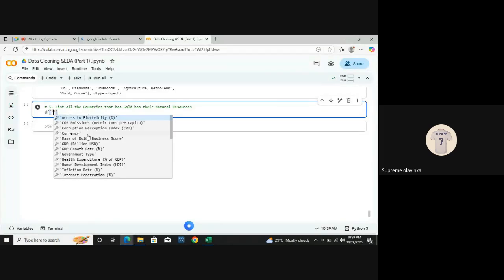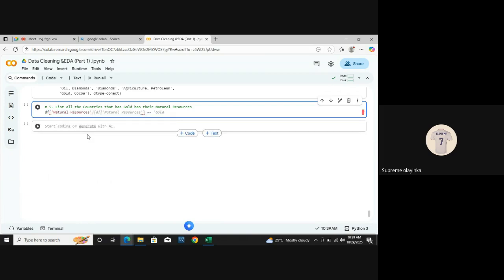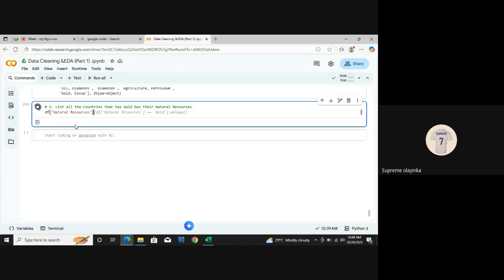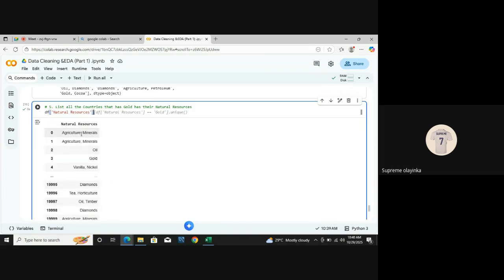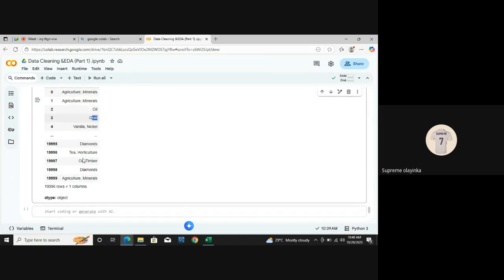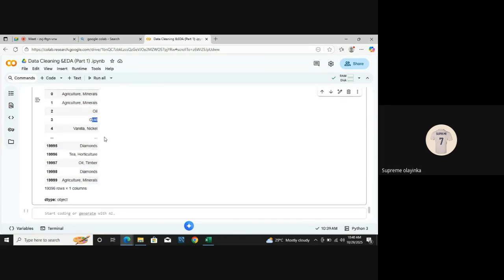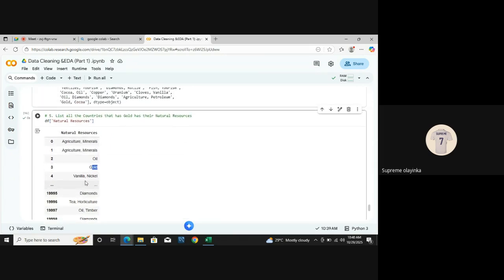So we have the natural resources. Now let's call it out. Now we have all of them here. So what do we want to see? We do want to see where we have gold, and we have gold here, in this index 3. Probably there are some golds there because I want to see a value there.